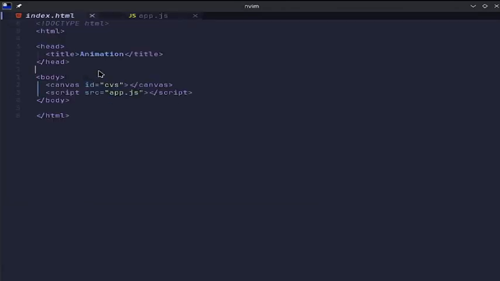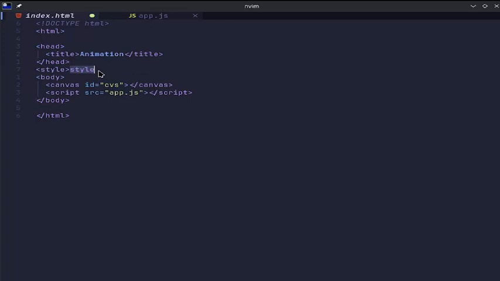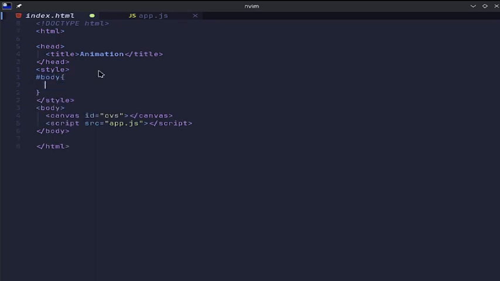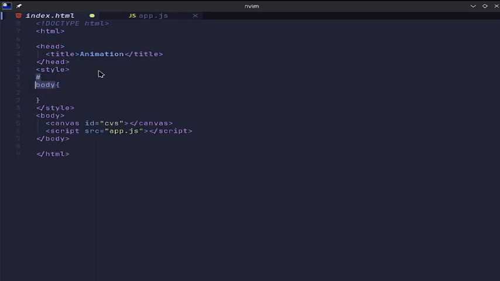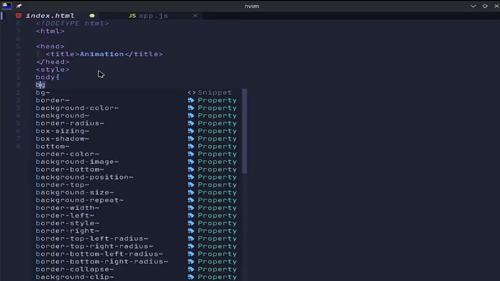So we're going to say style, right? Where do I do this? Style. Okay, and let me just use this. Style. And we're going to grab the body first of all. The body. And what we want for the body is to have a background of black, right?